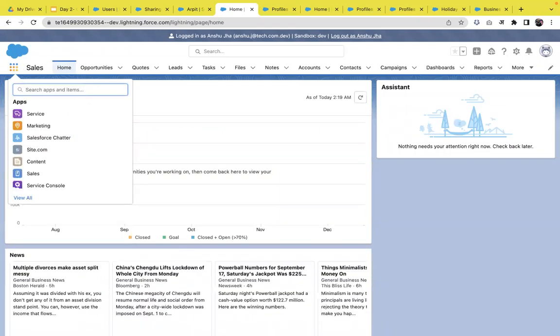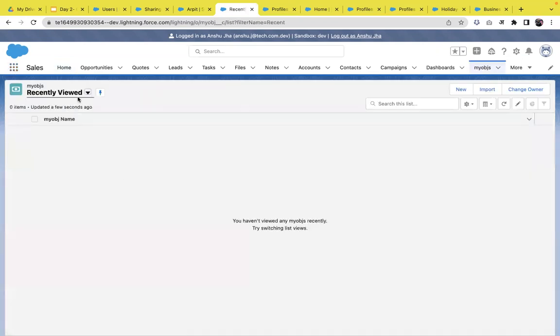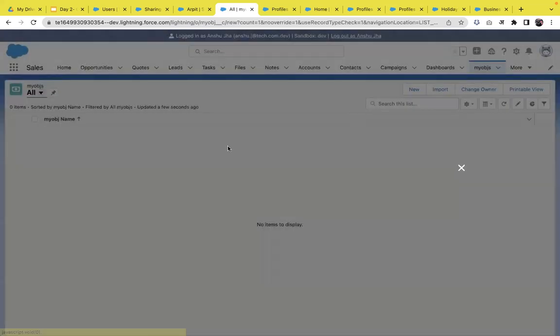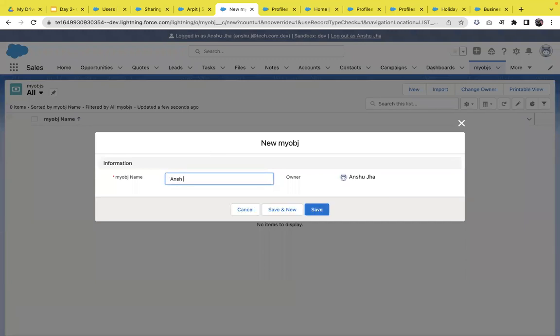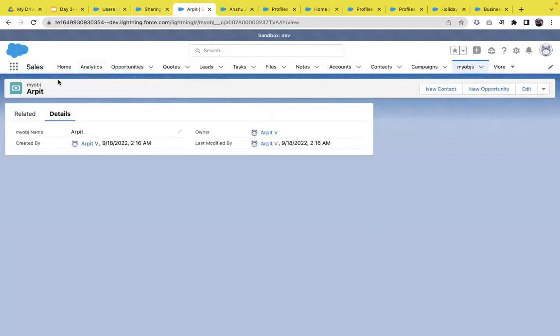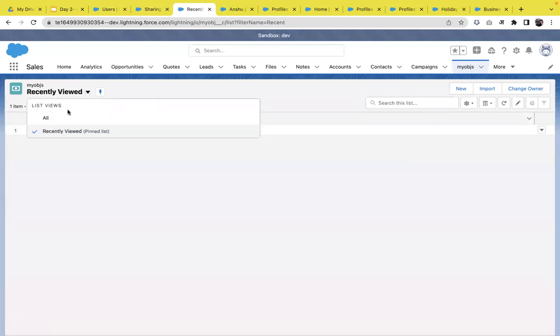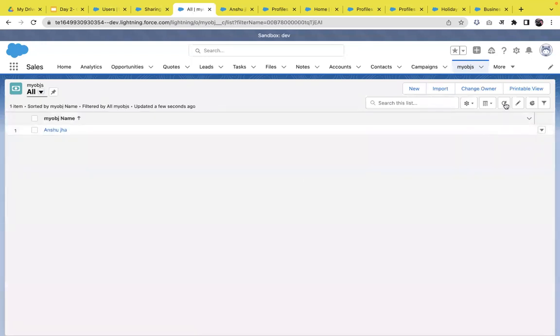I'm going into my OBJ. See, we are not able to see this record here. But if Ansuja creates a record here, we will be able to see this record here.